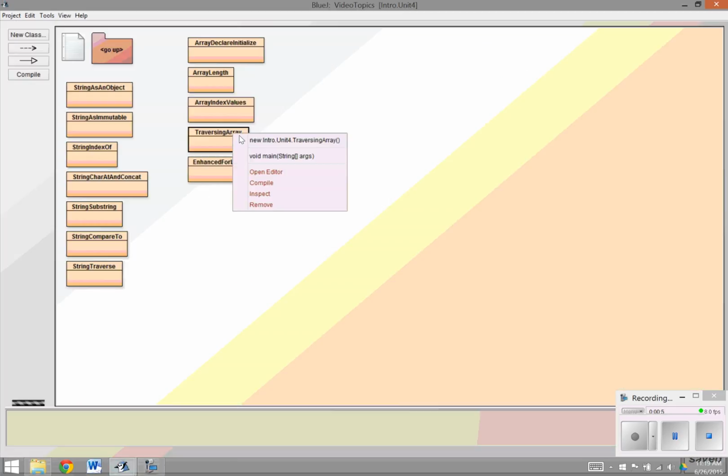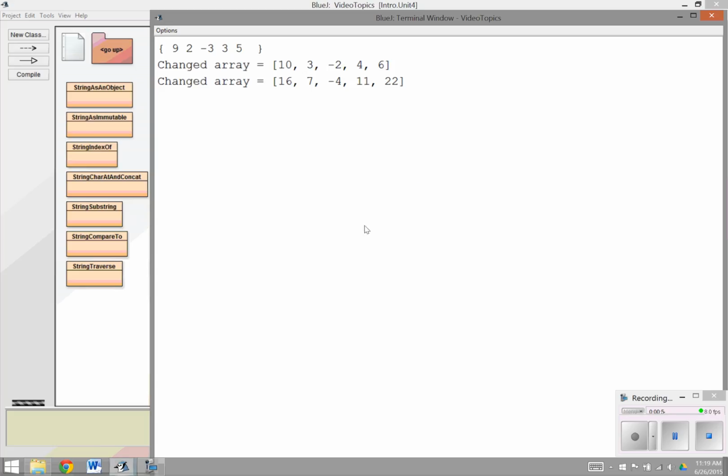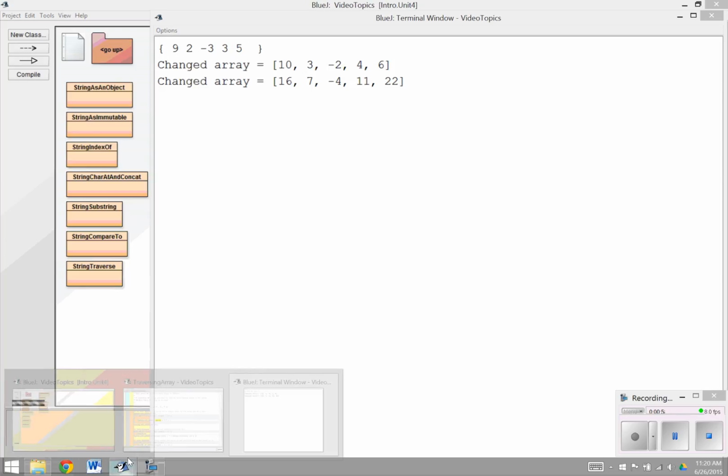So let's print that out. Let's see what it looks like. So there it is: space 9, 2, -3, 3, 5. All right.